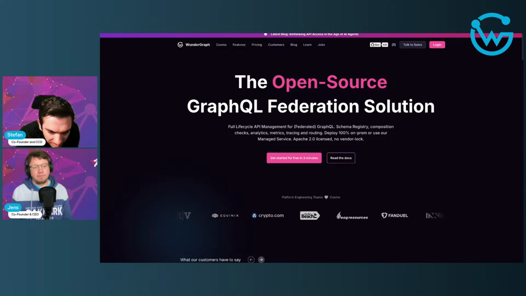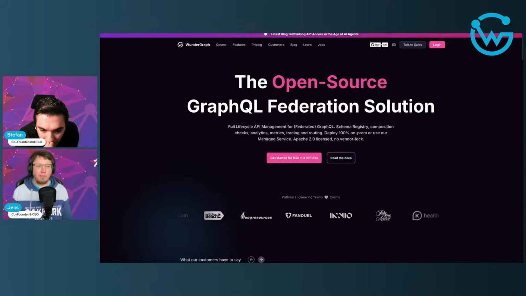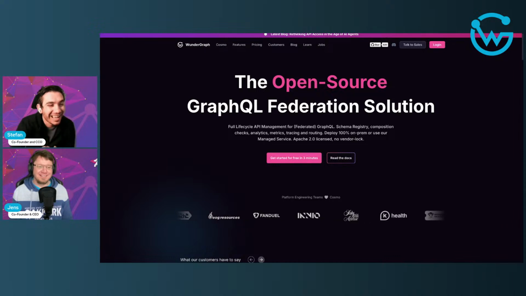Also, is it me, or does the bar lag? Do you see the bar? It just pauses. Your computer is not fast enough. Yeah, it's my fault.